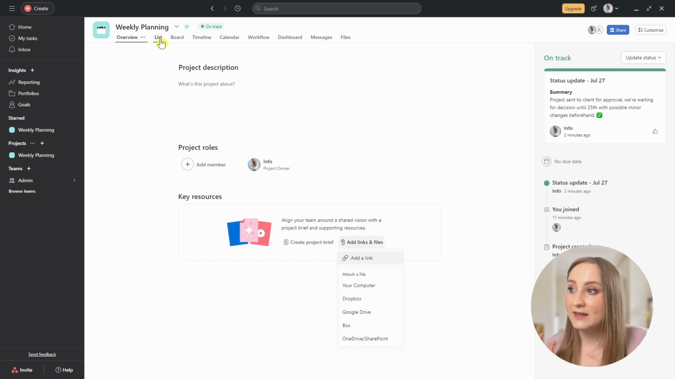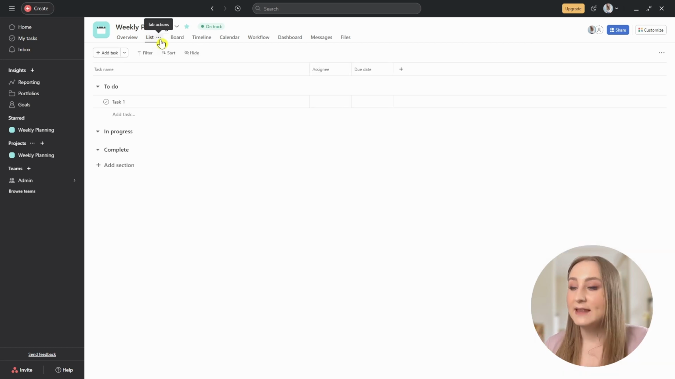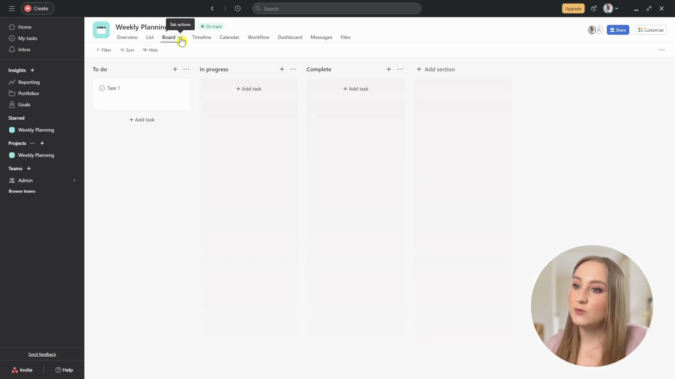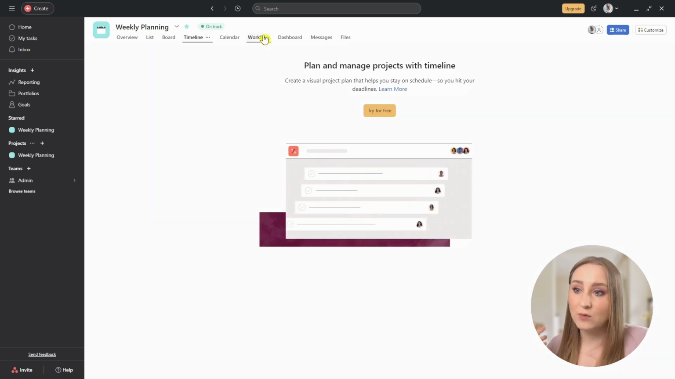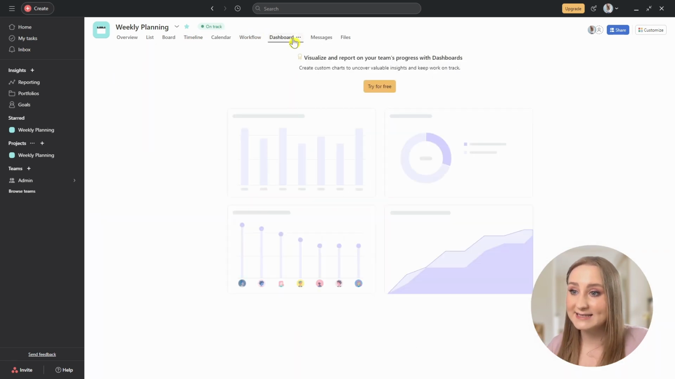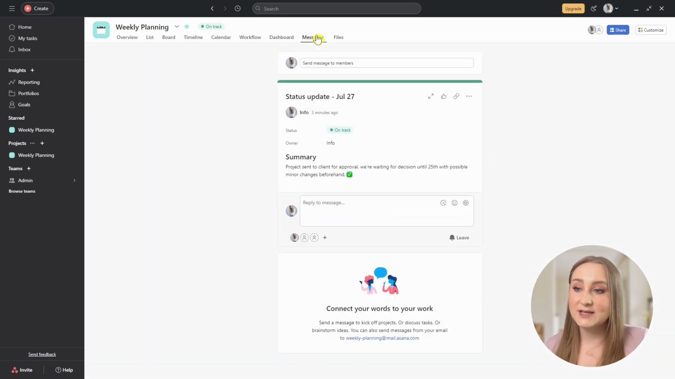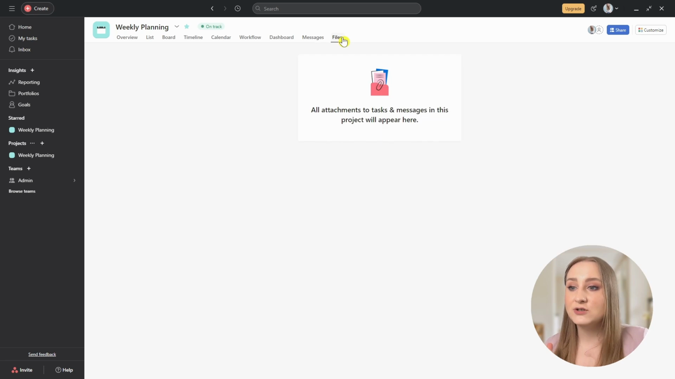We also have the list view from the very top. This is for a super easy breakdown. Now we've got the board view, you know so well from Trello or Kanban style management systems. Then we've got calendar for a dated plan. Then we've got premium views like timeline, workflow, and dashboard for insights. We also have messages in here for all the project communications. You can see my update in here. And the last view, which is files, again, to view all of the important assets for the project.